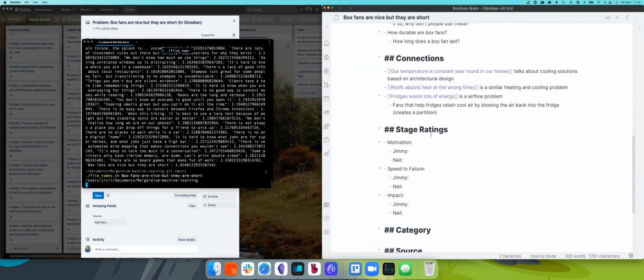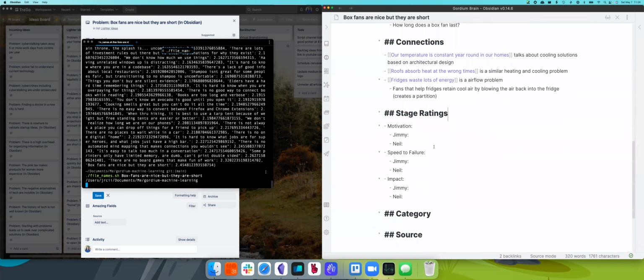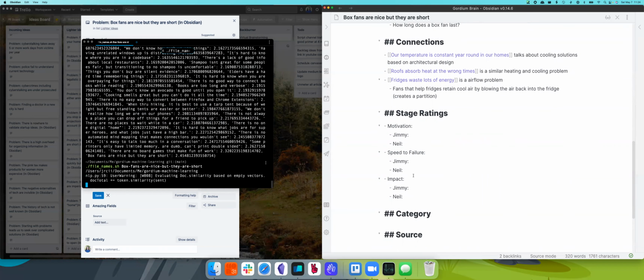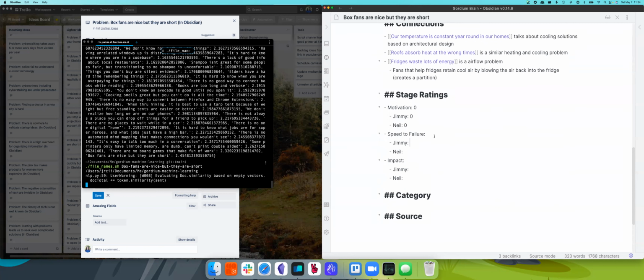Let's do our stage ratings real quick while that's running. So motivation, speed to failure, which is how fast we can fail this idea, and impact. Those are our ratings. Neil, are you ready? Yeah, sure. All right, motivation. What do you got? 0. Yeah, I agree. I'm tempted to put a 1 because California is starting to get hot, but I'm still going to keep it at 0. You're not going to use box fans. It's too hot for fans. I'll do AC.